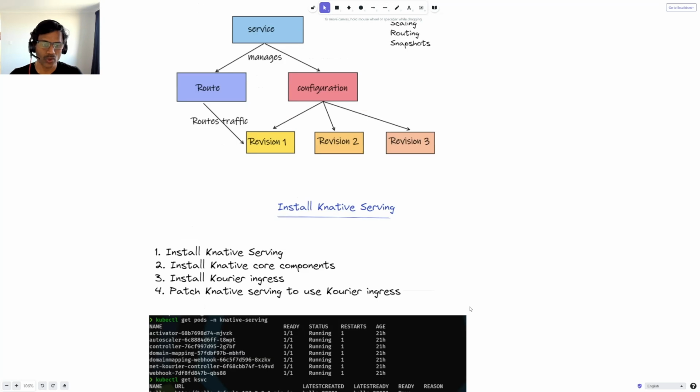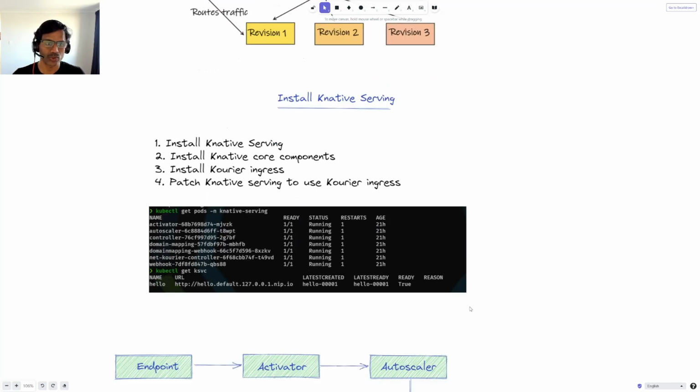Now, in order to install Knative, we need to initially install the Knative serving components. And once the Knative serving components have been installed, we need to install the Knative core components, which have a dependency on the serving components. Once the Knative components have been installed, we need to install an ingress. We can use any ingress. It could be Istio, it could be Contour, or it could be Kourier. Kourier is a simpler ingress to use, and it's well integrated into the Knative ecosystem. Once the ingress has been installed, we would then need to patch Knative to use the ingress that we have deployed.